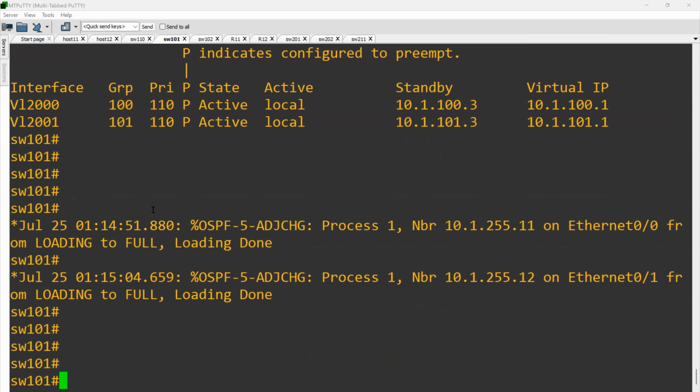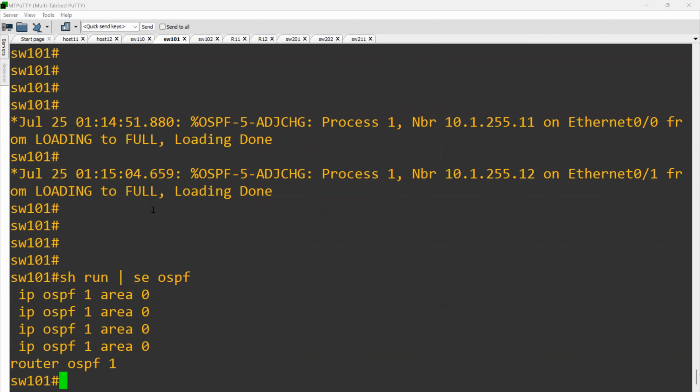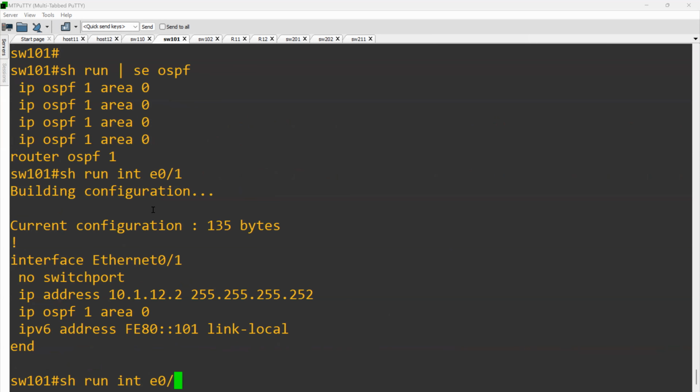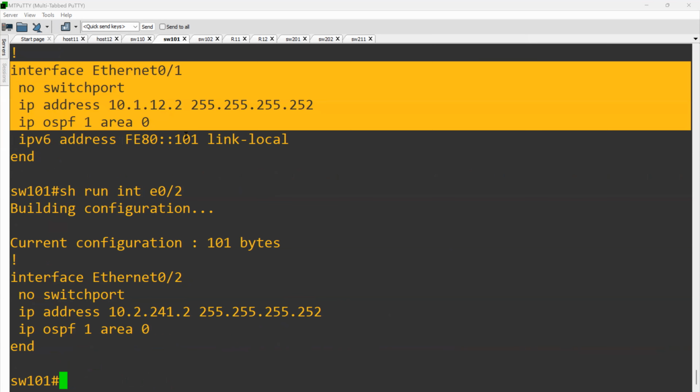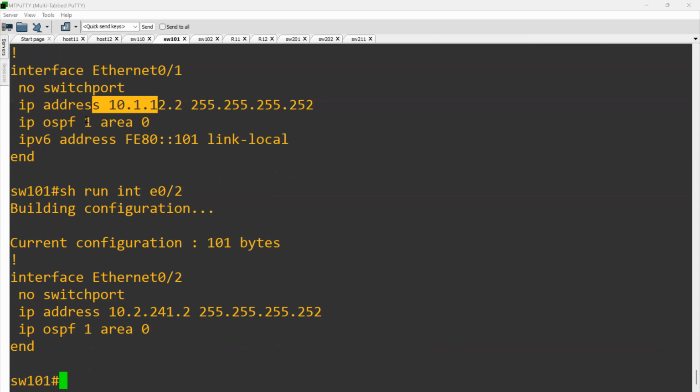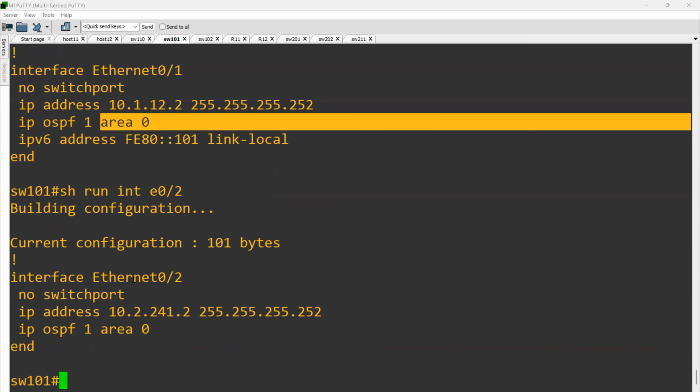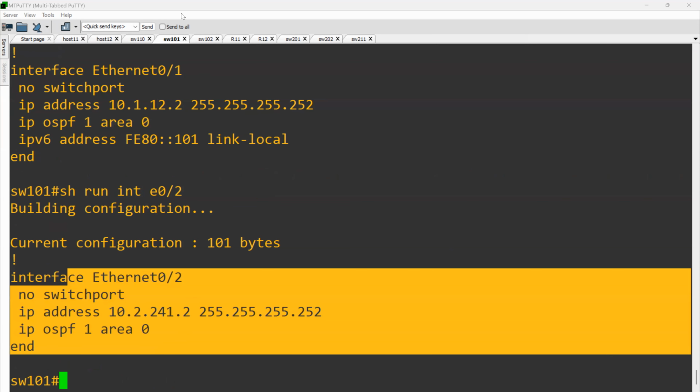So let's see that. First of all, let's see the OSPF default configuration we have here in switch number 101. It is there. And if you check any of the interfaces, show run interface E that is connected with the routers. These are the connections going towards the router. So it is in area 0. And this is the connection that is going to the other side.